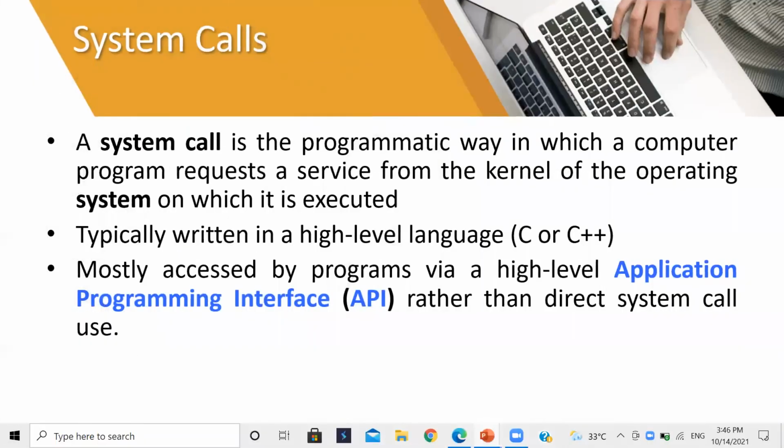So what is a system call? A system call is the programmatic way in which a computer program requests a service from the kernel of the operating system on which it is executed. It is typically written in a high-level language, C or C++, and mostly accessed by programs via a high-level application programming interface rather than direct system call use.